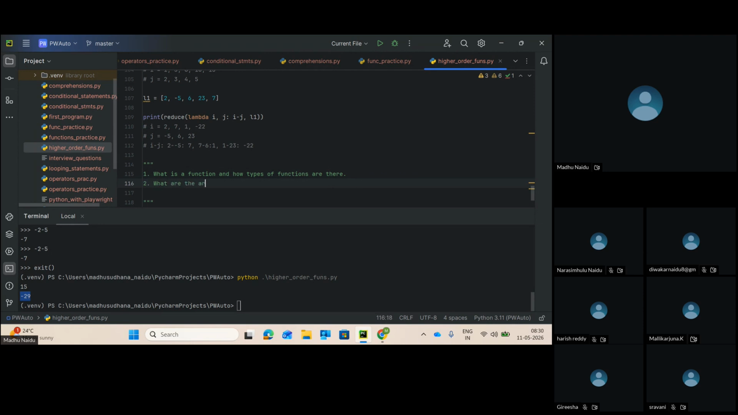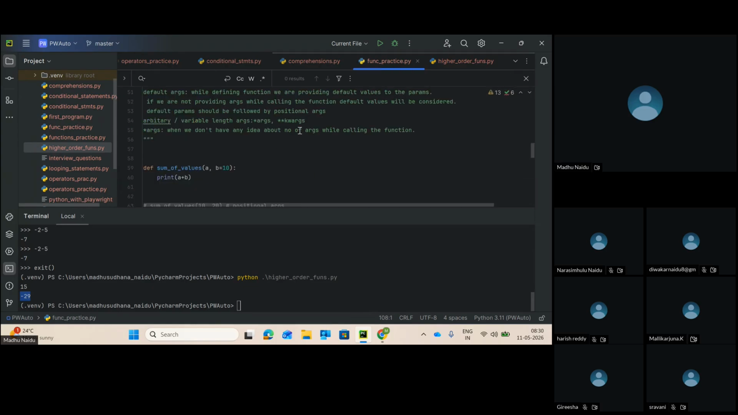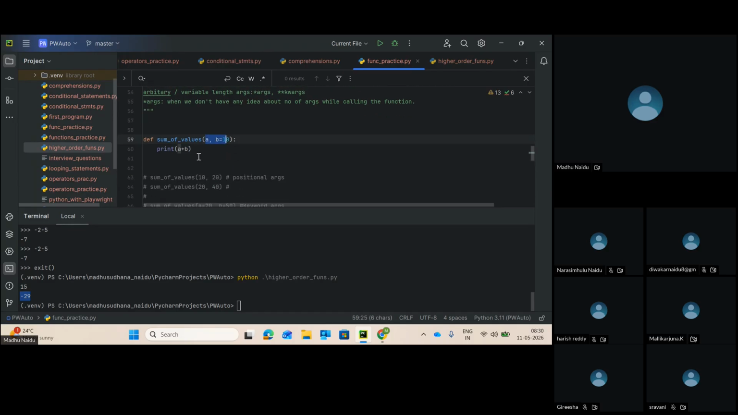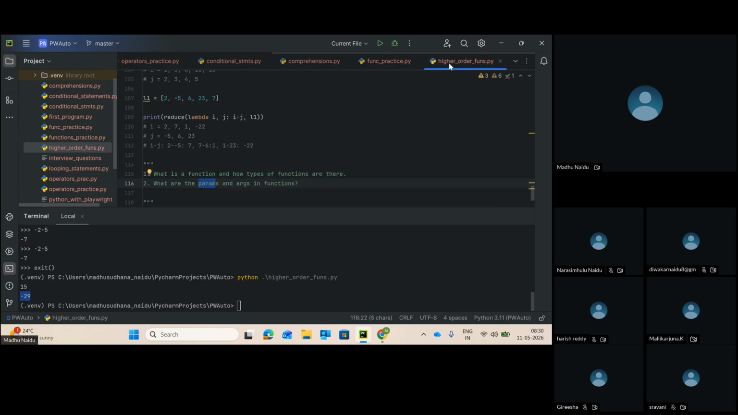Now, what are params and args in functions? So what is a parameter? Parameters are what we provide while defining the function. For example, these are the parameters. While calling the function, we provide the values. These we call the arguments. The difference between parameters and arguments.